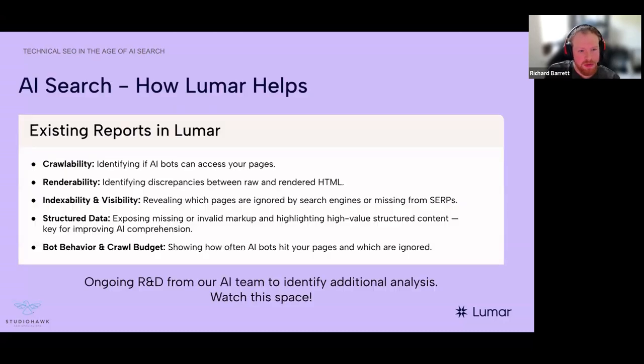Cool. So the next thing I wanted to flag here was AI search, how Lumar helps. We've got some existing reports in Lumar. Crawlability was a big one: we can identify if AI bots can access your page. We've already got a report on that. Renderability: we can tell you if there are differences between your raw and rendered HTML. Index and visibility: revealing which pages are ignored by search engines or completely missed from the SERPs. You can also invert that and see which pages are being shown in the SERPs, and how much of your website as a percentage is appearing in the SERPs.